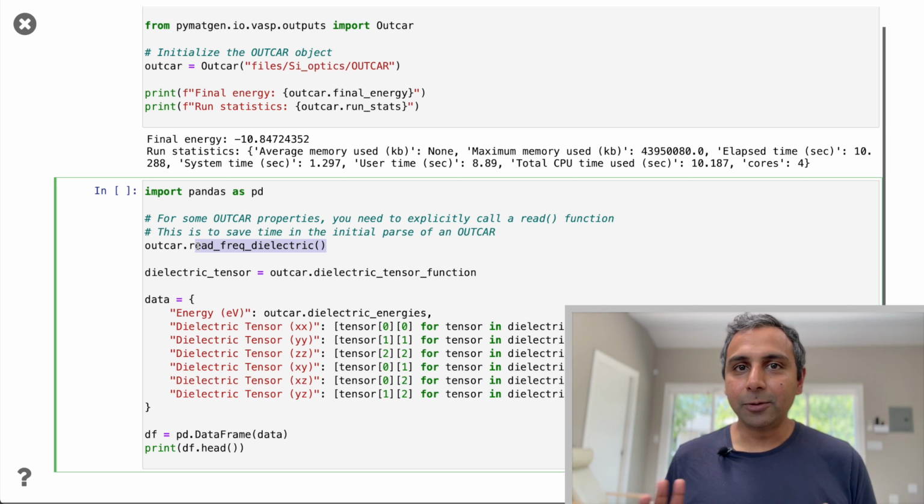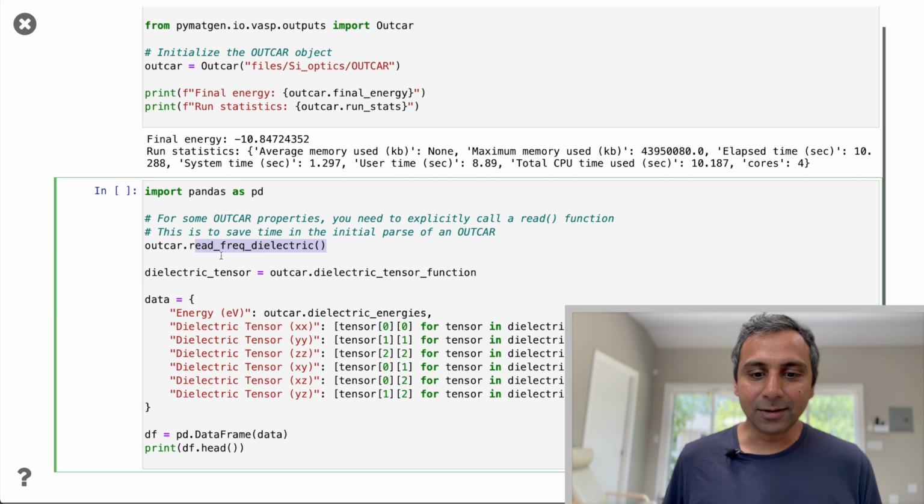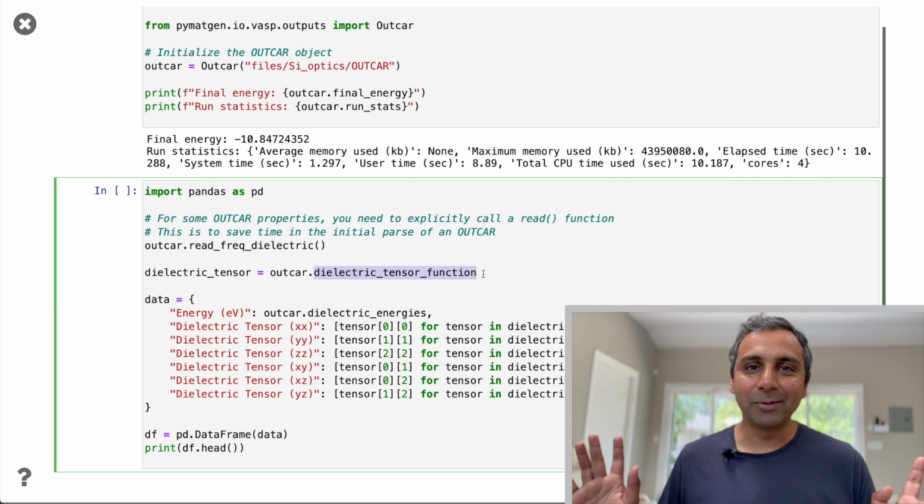Side note, I don't know why pymatgen doesn't just lazily call the read frequency dielectric function for you whenever you call this attribute. I feel like I discussed it with Shui at some point. I don't know why we decided not to do it, whether it was time or there was an actual reason not to do it.